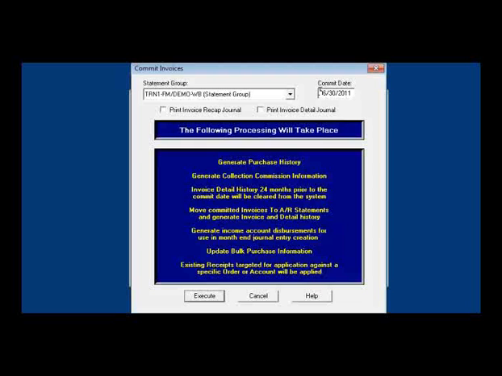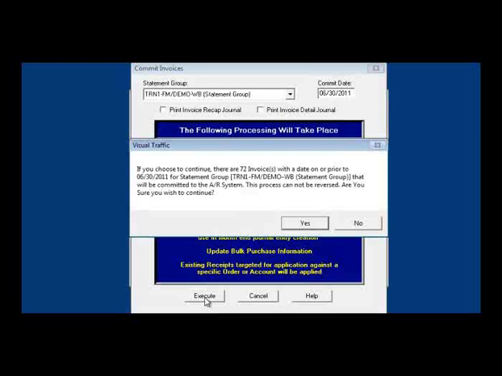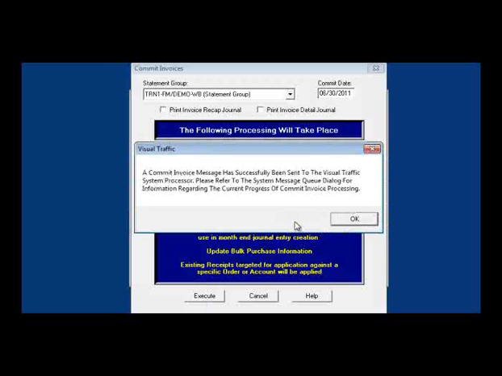Go ahead and execute. If you choose to continue, there are 72 invoices with a date on or prior to 6/30/2011 for statement group TR1 FM/Demo WB that will be committed to the AR system. This process cannot be reversed. Are you sure you wish to continue? Yes. A commit invoice message has been successfully sent to the Visual Traffic System processor. Please refer to the System Message Queue dialog for information regarding the current progress of the commit invoice processing.